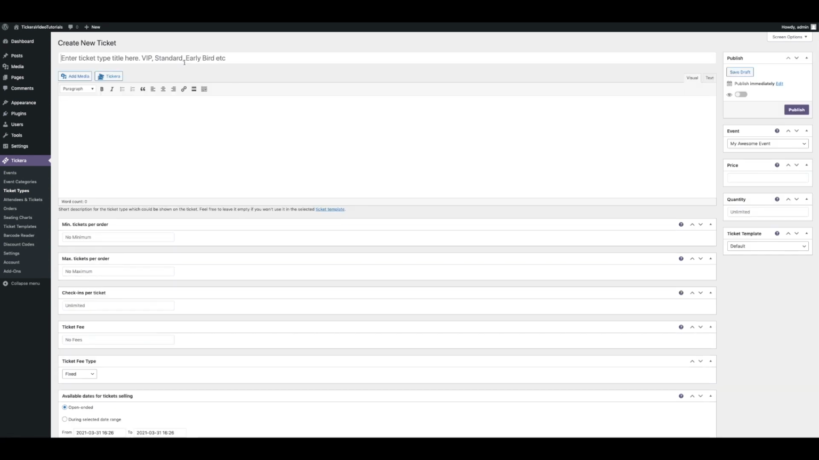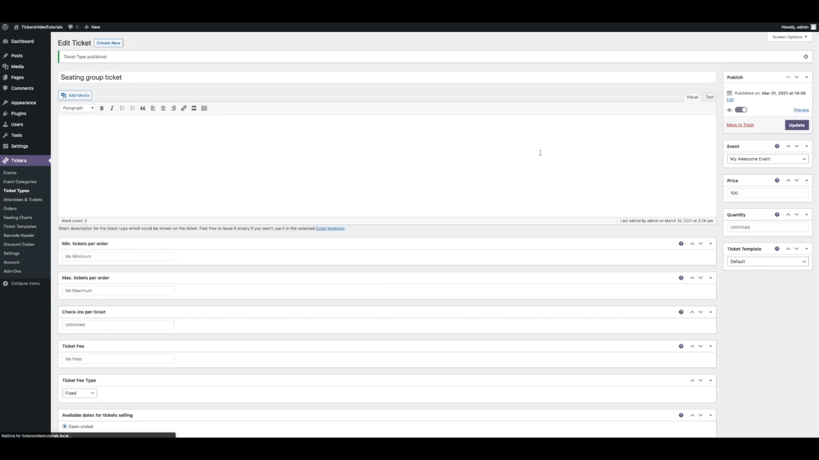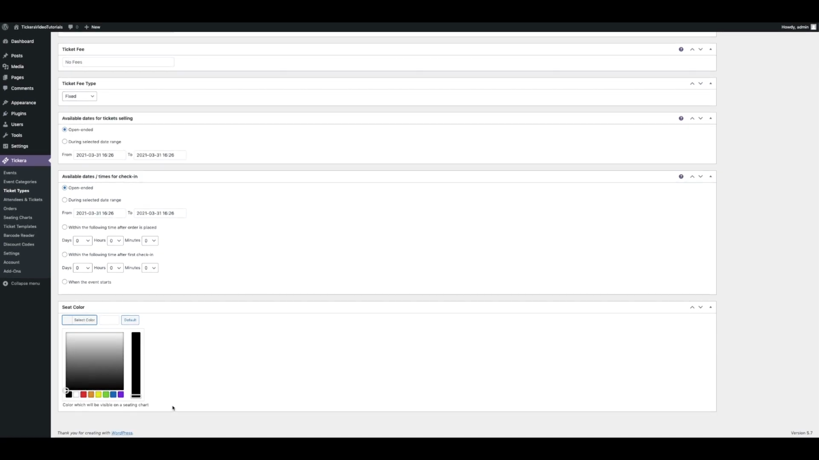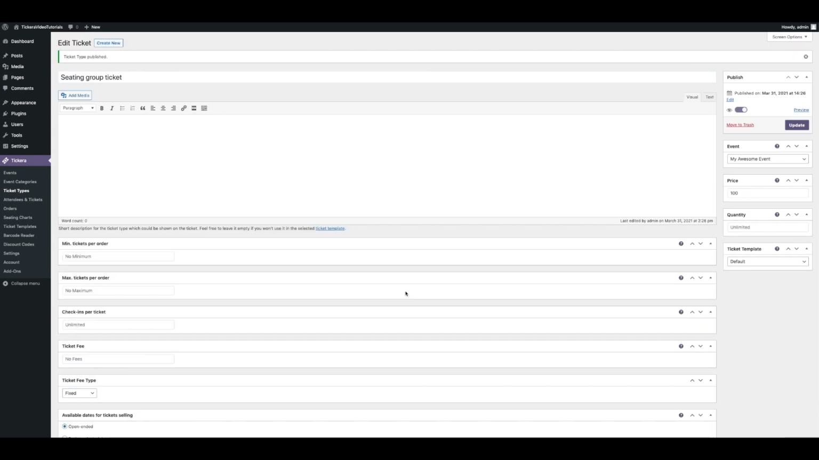So let's say this will be a ticket type for the seating group, and we'll name it seating group ticket, and we'll set the price for it, let's say 100, publish it. One thing that you will notice is that you have an option to select the seat color here, and we'll select here, for example, color red. So when we assign this ticket type to the seating group, those seats will become red. Okay, let's update it.